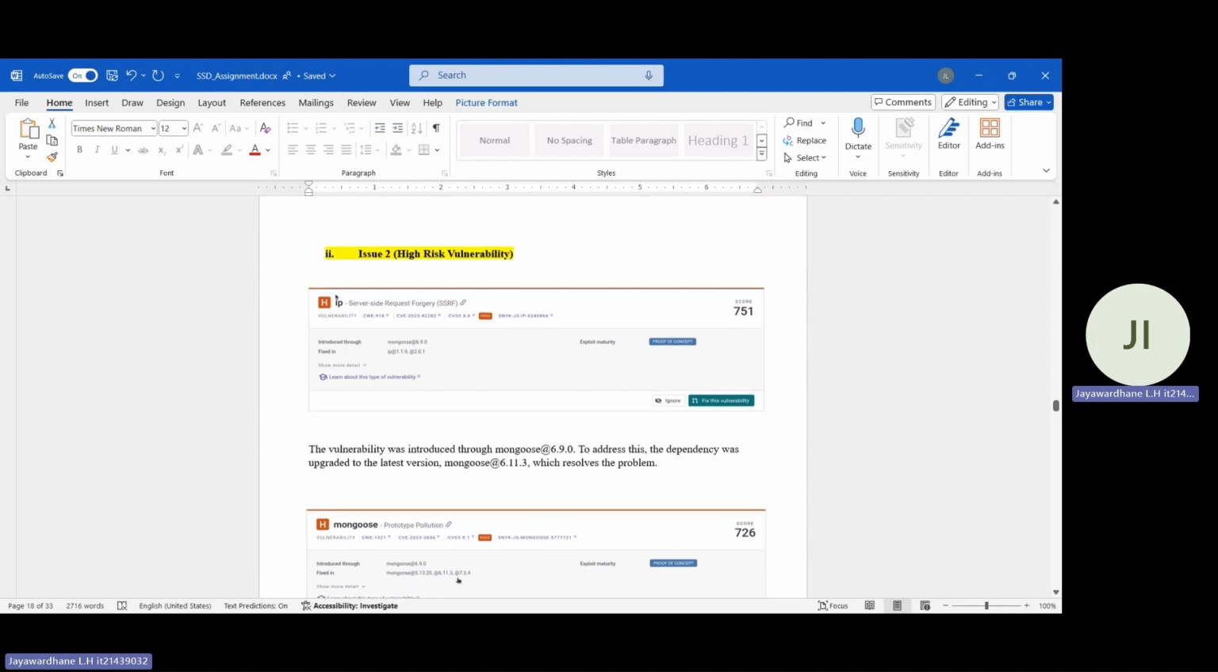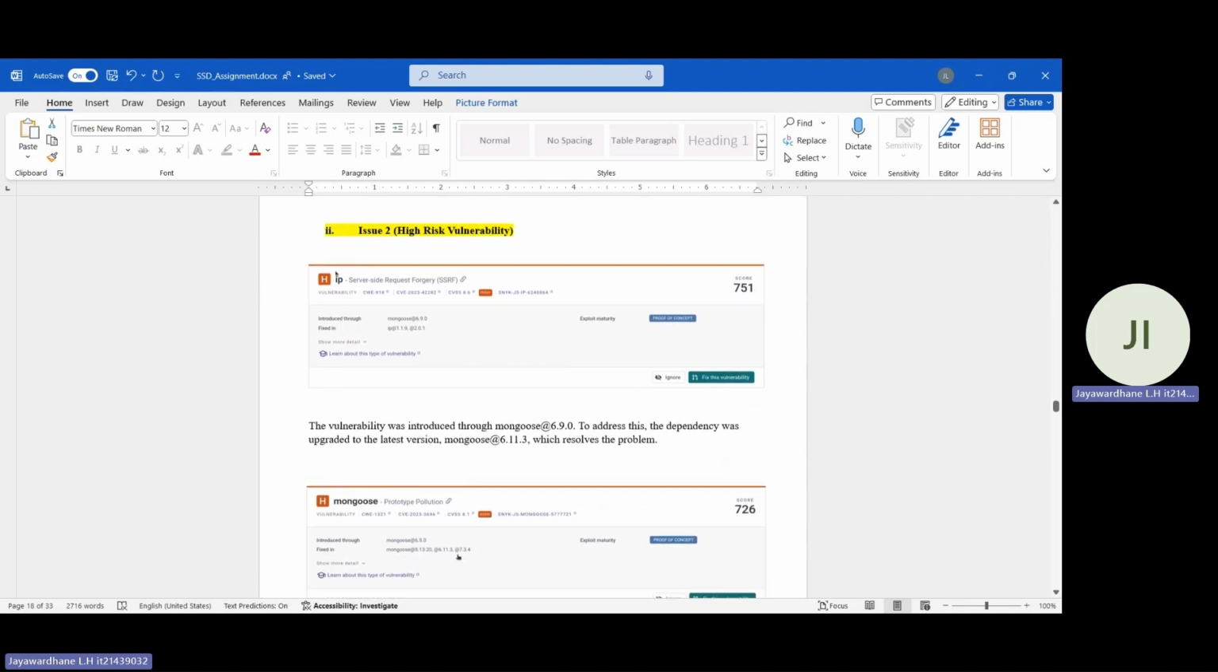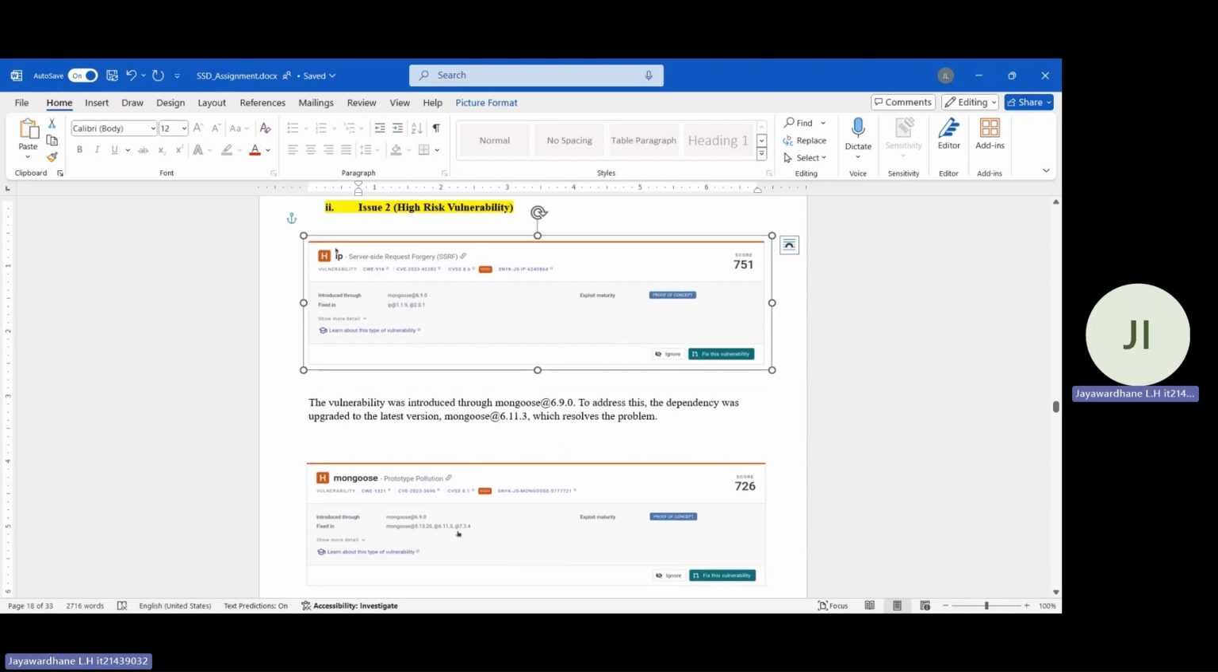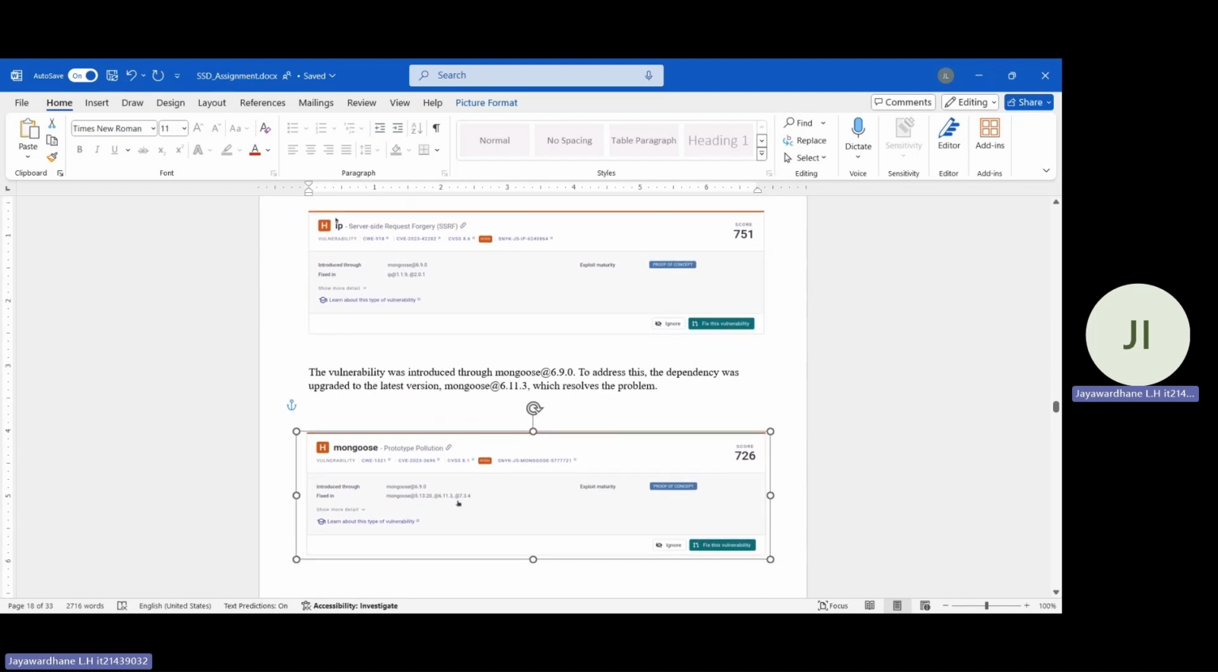To address this, the dependency was upgraded to the latest version. Then that has resolved the problem. So these are the screenshots to prove that I have fixed the issue.